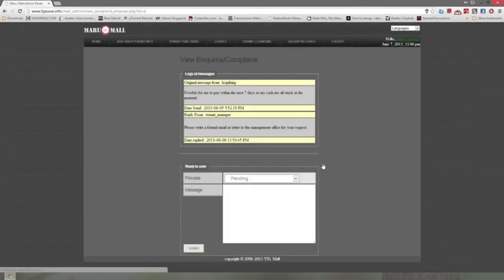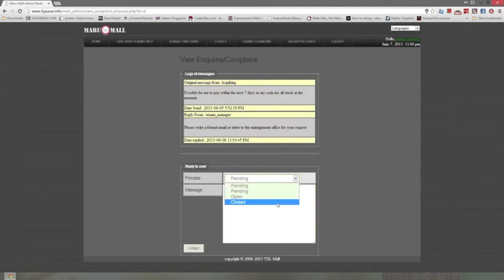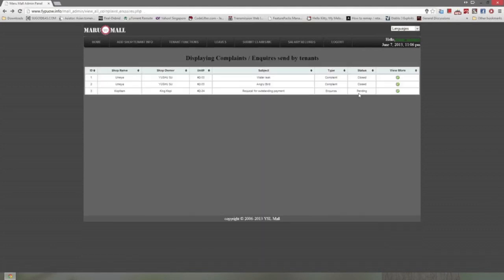The case is still open until the user actually reply with everything is alright, then we can actually close the case. Upon closing, you can actually see that you got to reply him. So upon closing, the status will actually change to close.